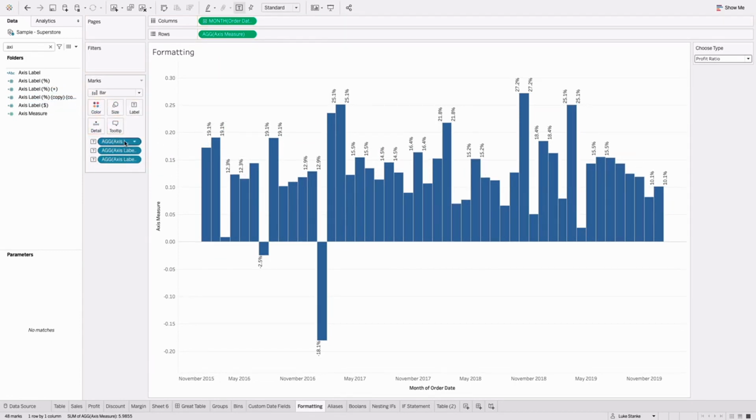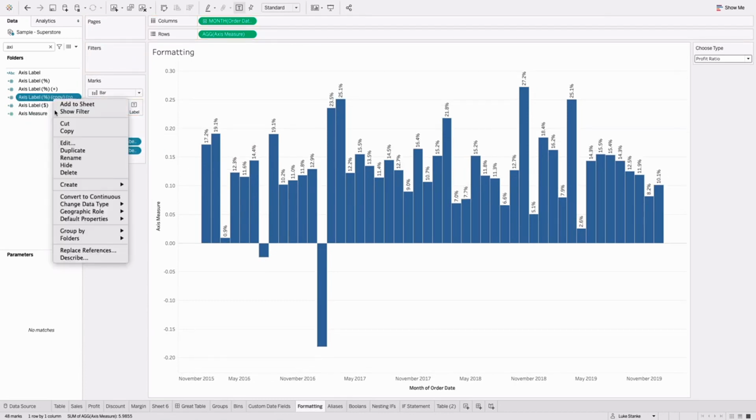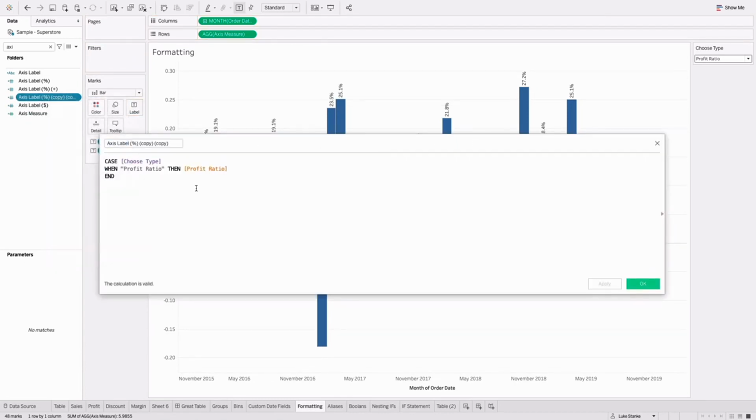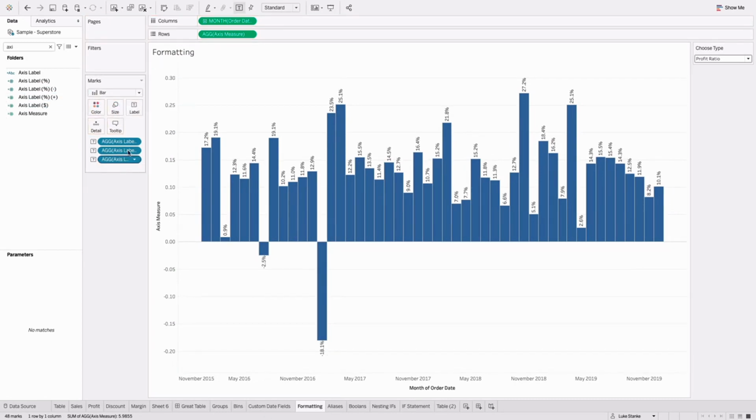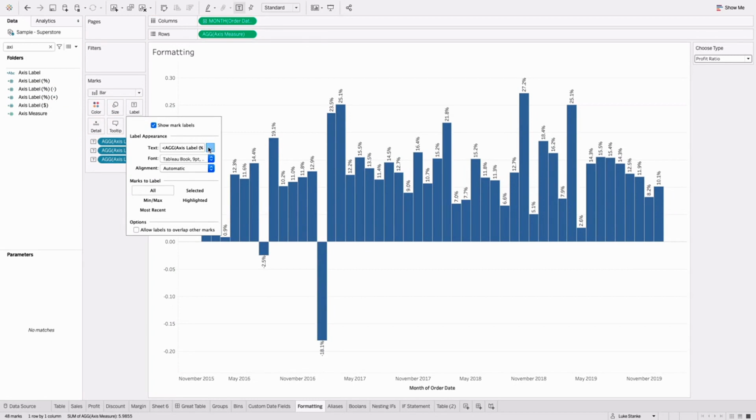I'm going to drop this first one, and then I'm going to edit this second option here. I'm going to paste it in, and I'm going to change this to negative. And we'll just say, actually, if it's less than or equal to 0 in this case, because we'll want to include 0 in case it does happen. We'll hit OK. Let's click and drag this onto label. Our negative label comes in. Let's change the color of that label.